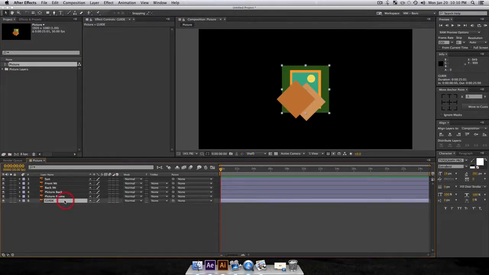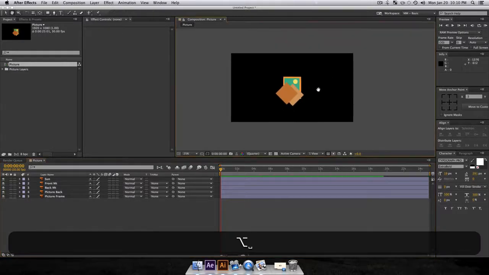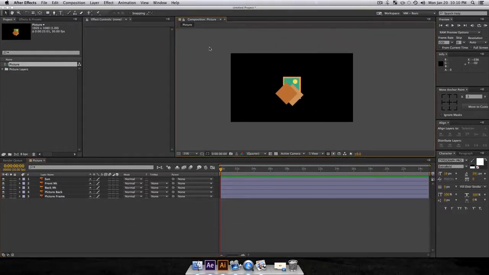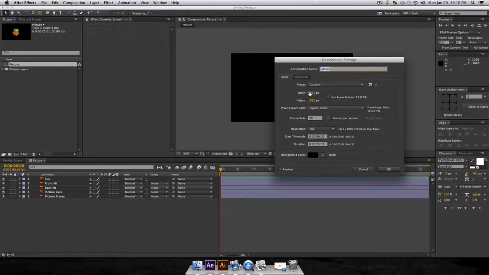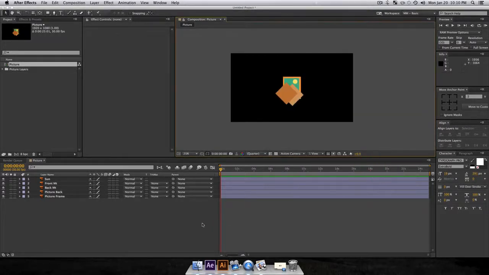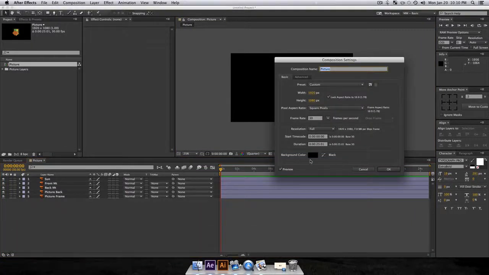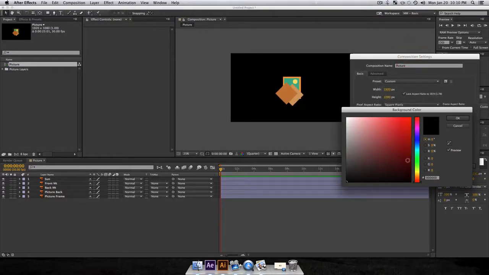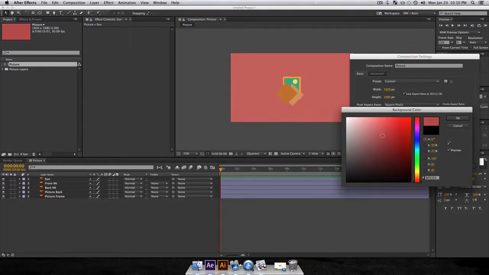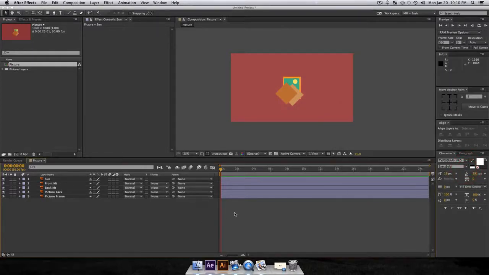I can actually delete my guide layer. I don't really need that anymore. But we now have this inside After Effects, and it's sized to 1920 by 1080. If you do Command K to look at your settings, 1920 by 1080. So that worked out perfectly. Let's actually do Command K, and we'll set our background color to something that works a little bit better. So let's see here. I guess I'll be doing this dark burgundy red in honor of Ron Burgundy.